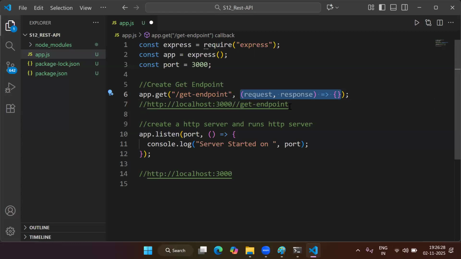So from your client using this URL, we can send the request. So the request will come to this endpoint, and this callback function will execute.